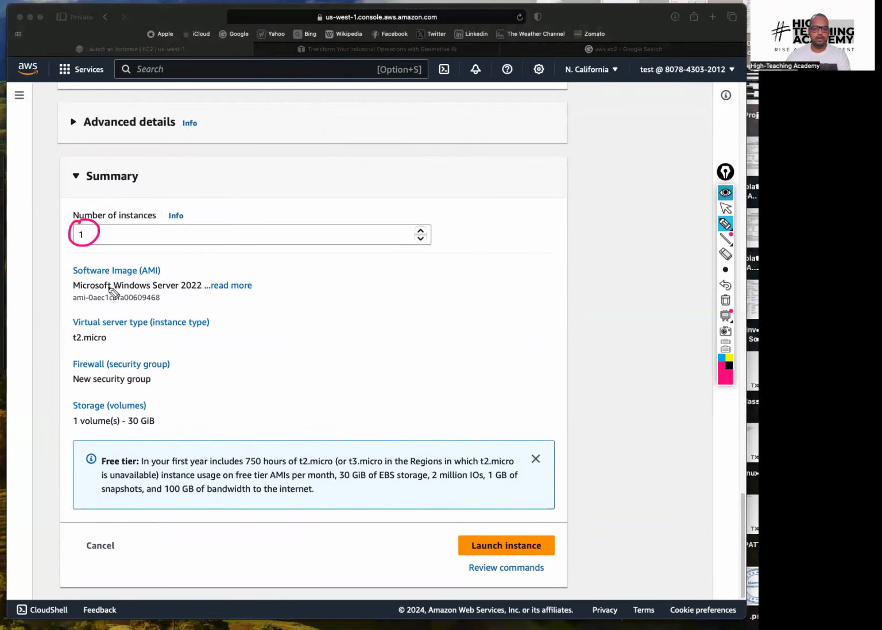So I'm launching one server, which is a Windows server. And what is the server type? T2 micro. My security group, I'm creating a new security group. My total volume is 30 GB. And now we are going to say launch.